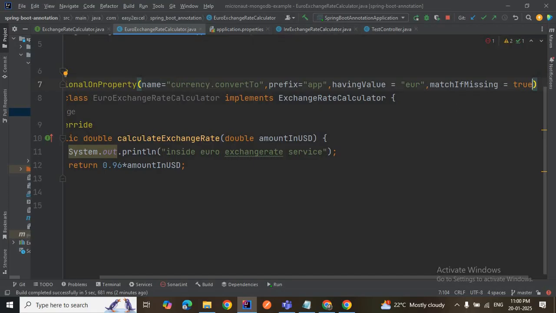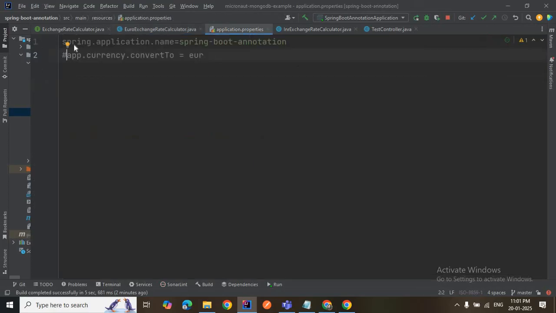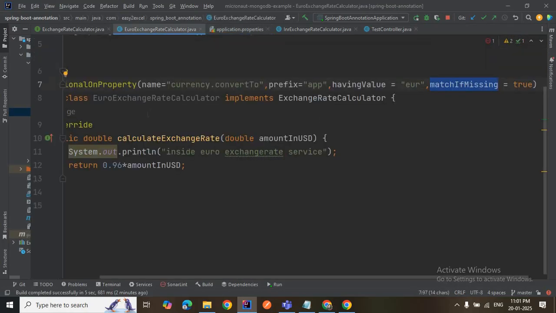So there is another attribute here, matchIfMissing true. So if this property is missing in our application.properties file or application.yaml file, it will create the bean if you have added this property matchIfMissing true. So even if this property is missing in your application.properties file, that is app.currency.convert.to, it will use this euro exchange rate calculator. Clear? Let me test that again.